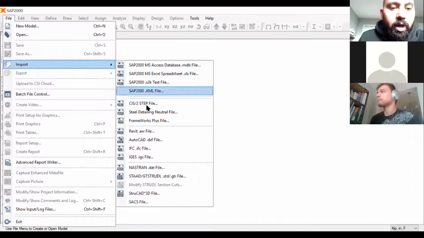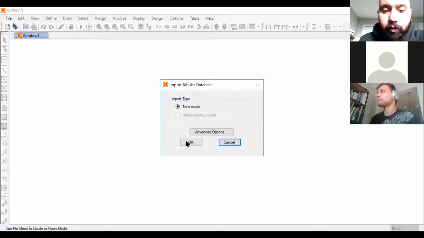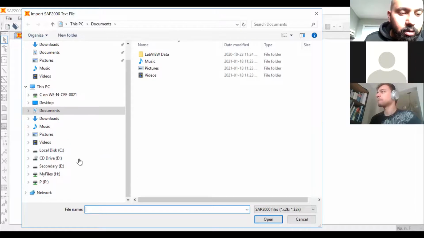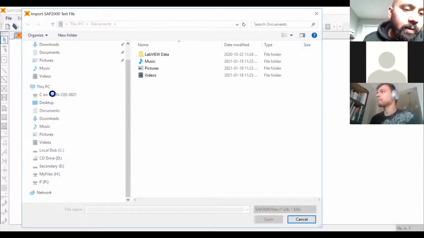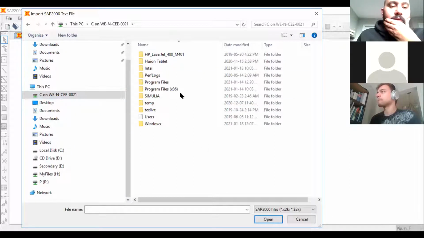Okay, so I will import. I will go for the S2K text file. You can see File, Import, SAP2000 S2K file, text file. Then I will open this. We'll go for new model, and I will access my desktop from the desktop that is at Western. As you can see, these local desks are at Western, but I will use mine here. This is my PC, or my laptop that I'm using. You'll see a lot of programs and so on, and it is very slow because of the downloading and uploading back and forth.